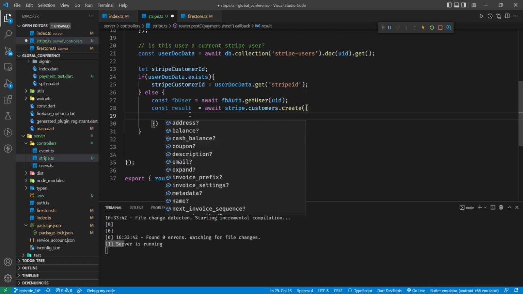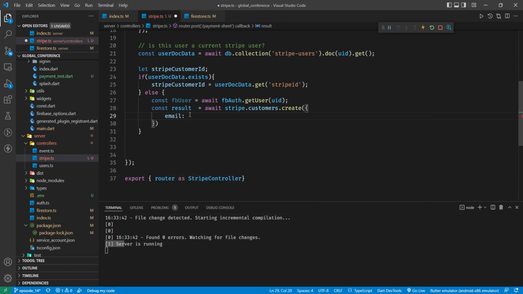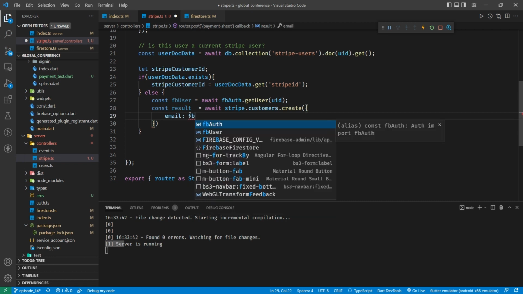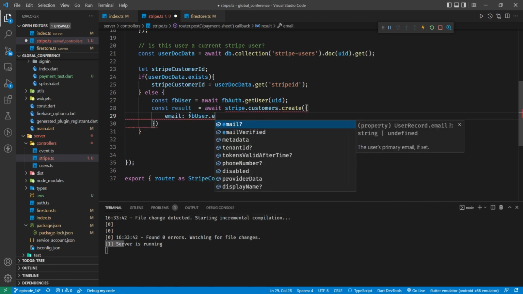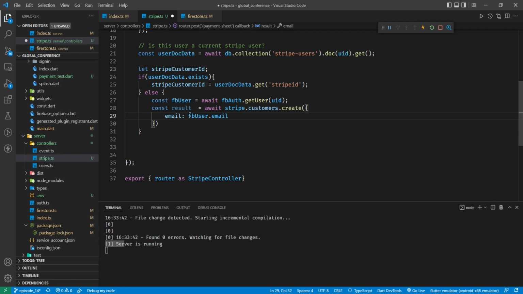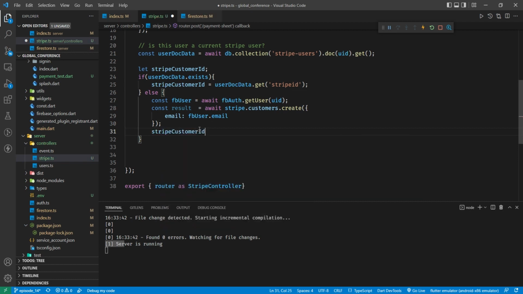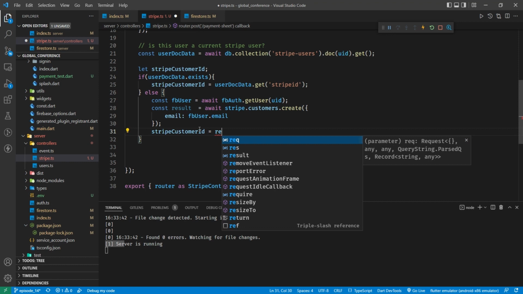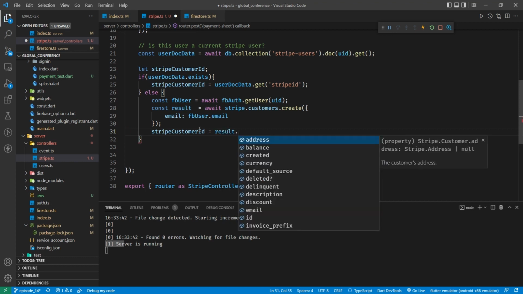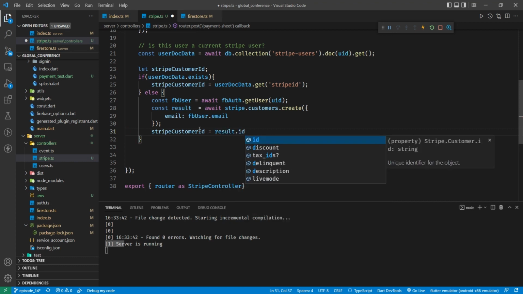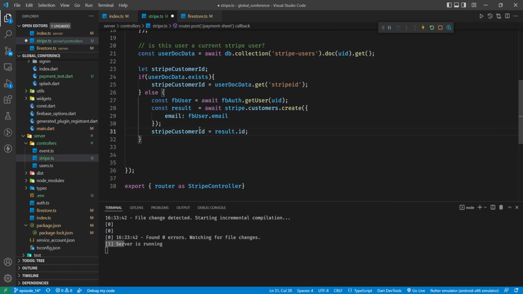Okay, and so for now we're just going to pass the email, and the email is going to be the Firebase user's email that we've got. Okay, so that's going to create the record on Stripe. So we can now get out the Stripe customer ID there, and that's basically going to be the result.id.